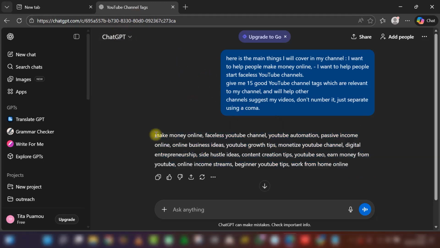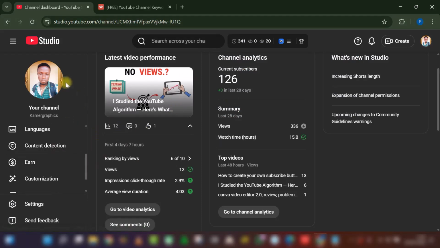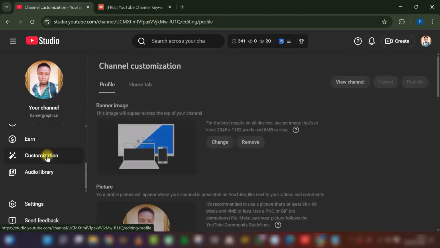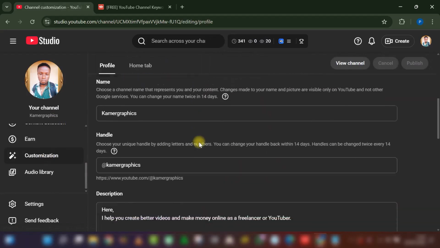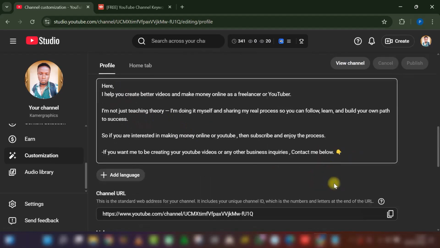So another very important thing you can do is to take just a few of these keywords that you think are very important, and use them in your channel description. Channel description is different from video description when you're uploading a video. To get to your channel description, when you are on this dashboard, you scroll and you come to customization. You scroll down. Here is your channel description.